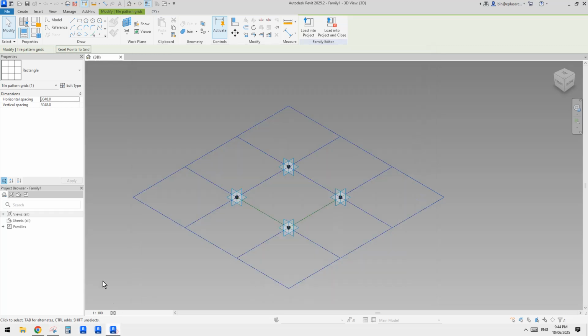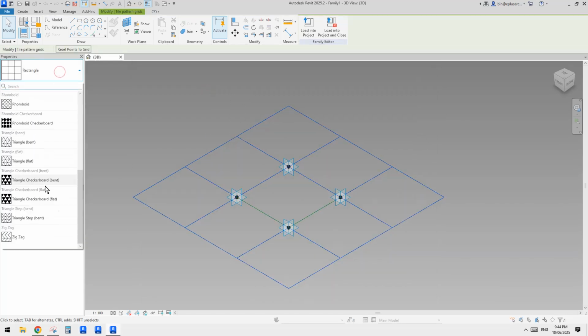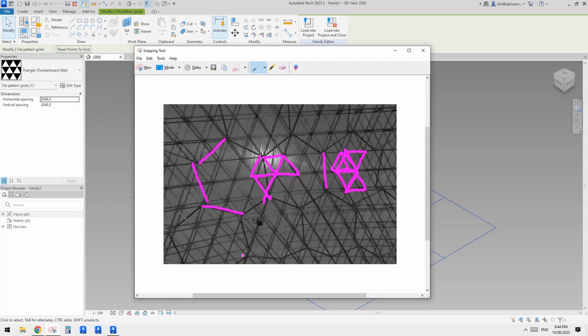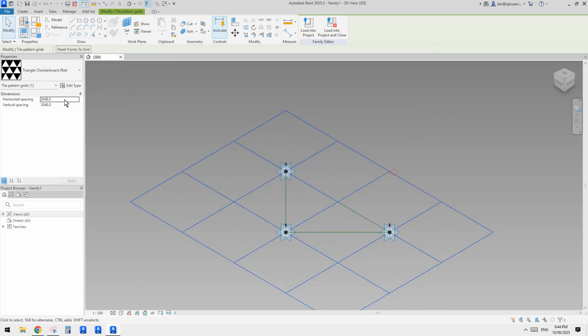So if we use the checkerboard, if I go to triangle checkerboard flat, it means we will have one solid and one void. If I go back to here and draw, when we have one solid, this is a void, so we won't have another one here, and we have another one here, and another one here. Which means there's no overlapping, which is great. So this is why we use this one.